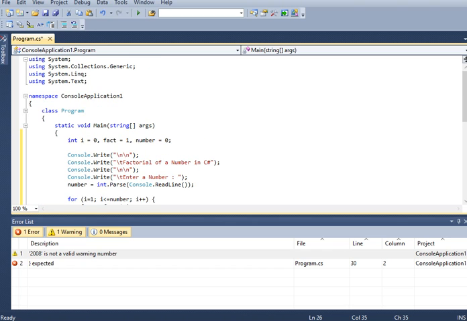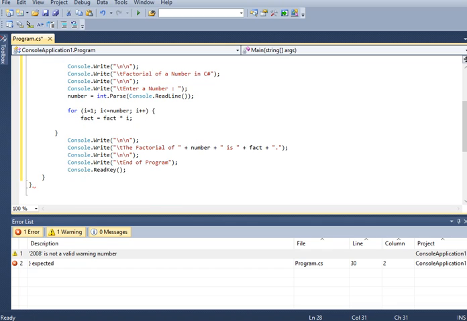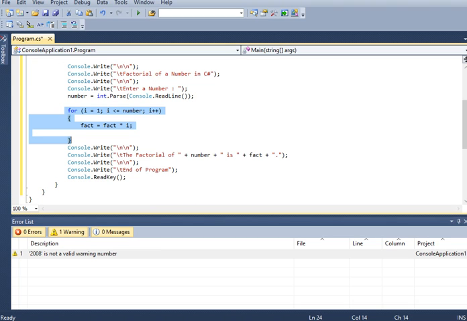Okay, we are done writing the code. Let us review the things that we have done before we run the code. So we declare a series of variables here, integer i, fact, number, and then we have the title, Factorial of a Number in C#. Here we'll accept an input from the user, a number that will be stored in our variable number. Of course it is in integer format, and then we have the for loop statement that will compute the factorial value, and then we will display it on the screen.